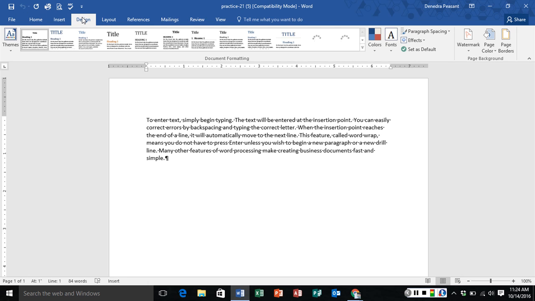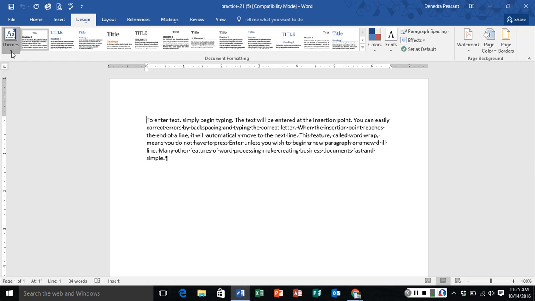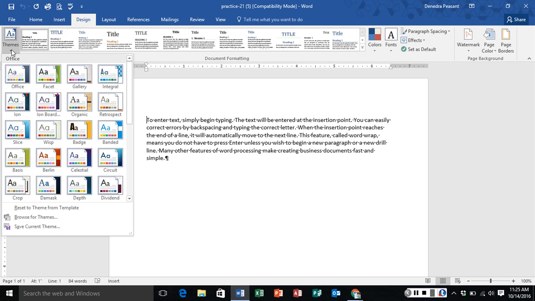In your design tab, you can change your theme. Right now my current theme is office theme. I can drop this down. If you have a downward arrow, it is indicating that there are more options for you to look at. So you have several different office themes. You can just scroll down.